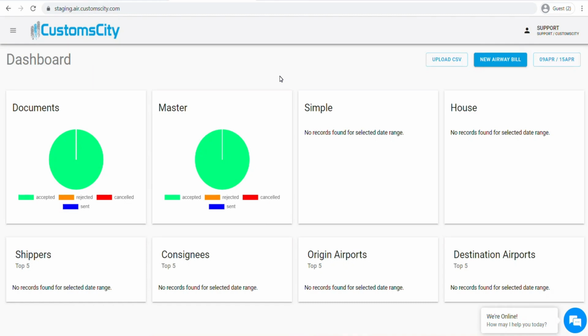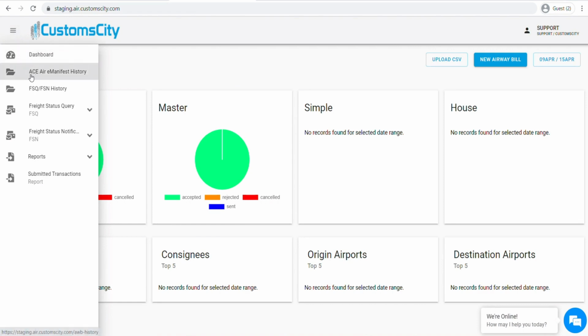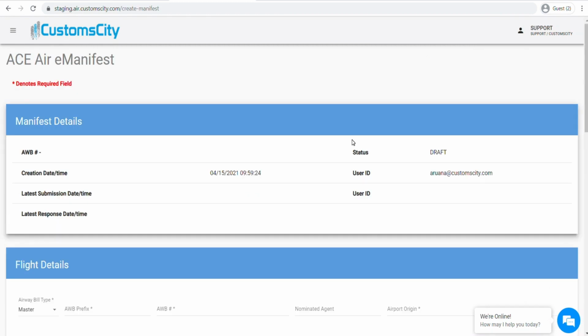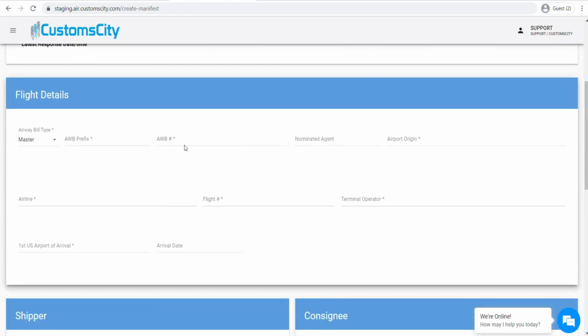Hi, in this video I would like to show you how you can create your AMS Air e-manifest manually. So once you've logged into your account, on your dashboard or on your AMS Air e-manifest history, you have an option to create new air waybill. So click on this button here, and now you will see all the mandatory fields.